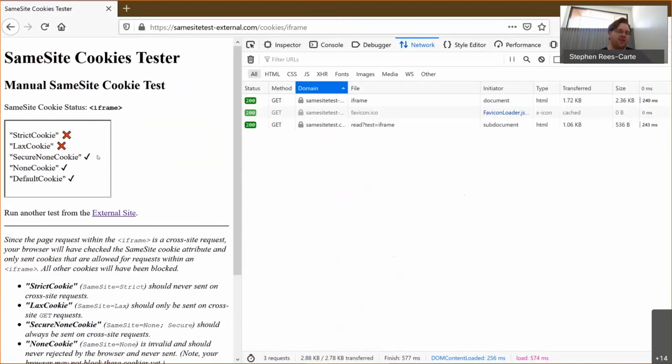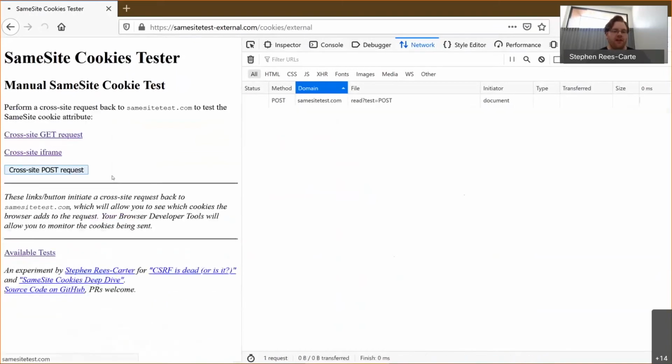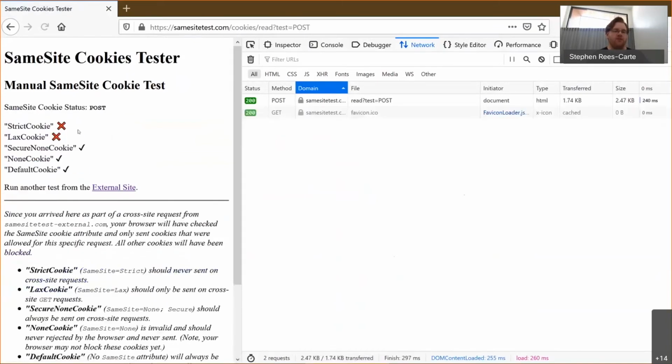Secure None doesn't because it doesn't block those things. None doesn't block it because it's allowed. It's a valid cookie attribute in Firefox, and it doesn't block those things. But default is also added because it's not defaulting to SameSite Lax, as I said. So we're getting that one through. So Firefox isn't currently protecting embedded requests like this from CSRF attacks or any other attacks. Then we can go to POST, and we would get the same output here. We're blocking Strict and Lax, but not the other three because Firefox considers them valid and legitimate requests.